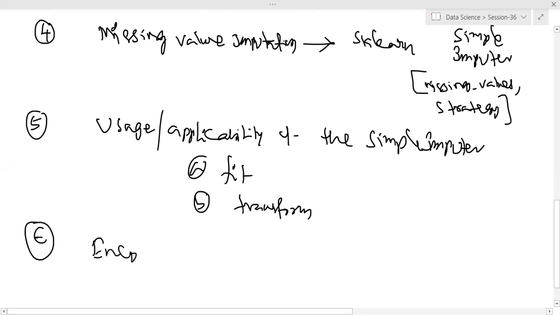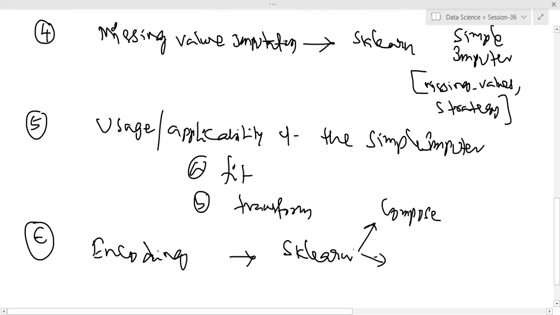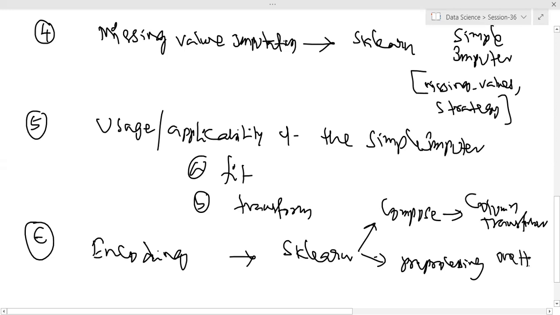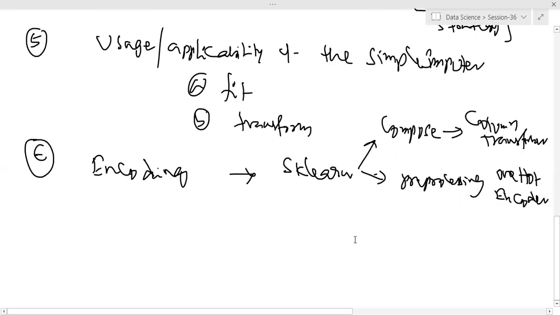Encoding. Encoding again from sklearn. Within sklearn, we have two aspects actually. One is compose. What is the second one, friends? We have used preprocessing. In compose, we have the column transformer. In preprocessing, we have the one hot encoder. You used column transformer only once, but every time we used preprocessing one hot encoder.